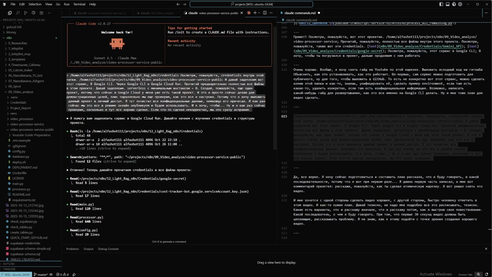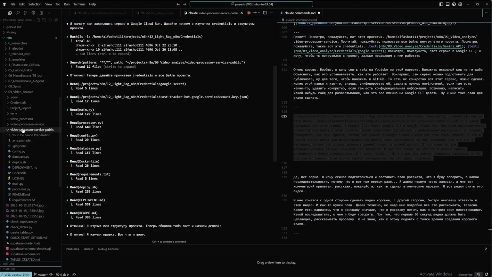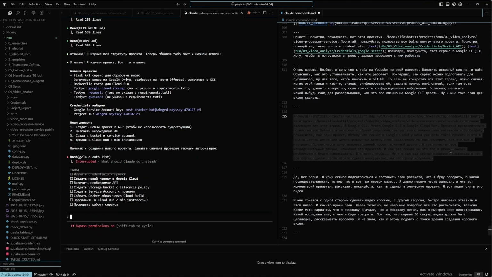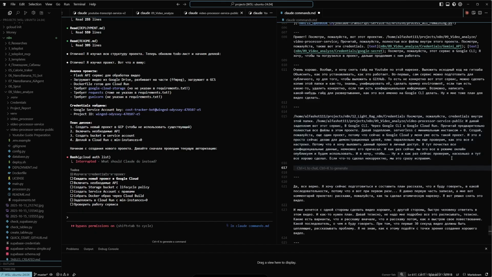So I just gave it a prompt. I asked it to fully read these things, read the credentials, connect to Google Cloud CLI, create a bucket, by the way. Oh, here it is. Let me tell it what else needs to be done. Please create a bucket. Please create a Cloud Run instance.